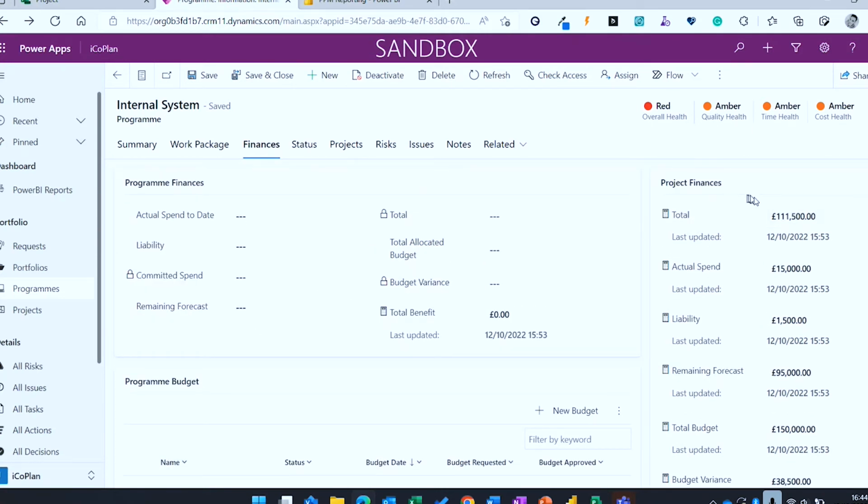But probably what's key is this bit over here. And this is essentially looking at all the projects that belong to this one particular program and then starting to wrap up some of those values. So for example, if we want to see how much we spent across all our projects in this particular program, we can very quickly see there's been a 15 grand spend across all of them. We can see the remaining forecast is 95 grand. So just a very quick way of using these hierarchies and trying to get some meaningful information out of that very quickly.